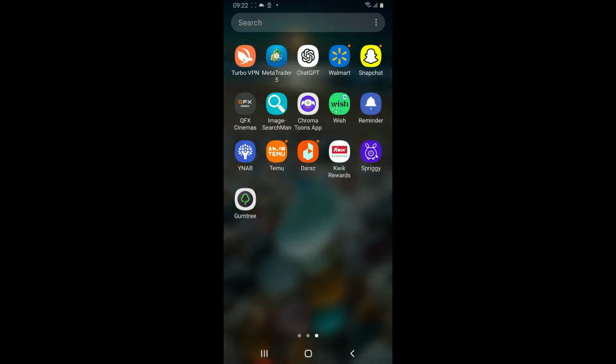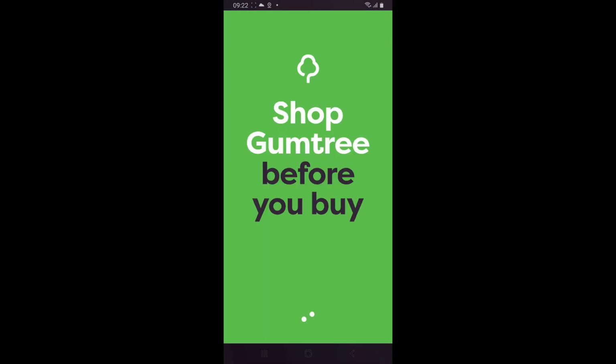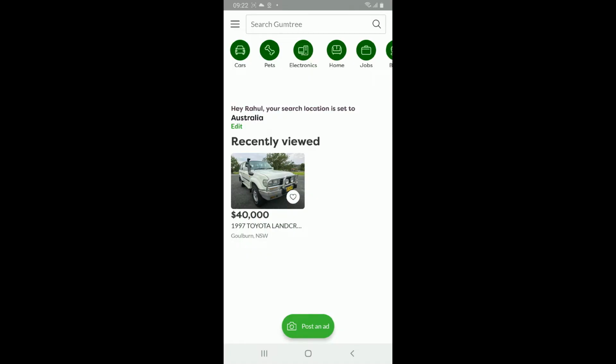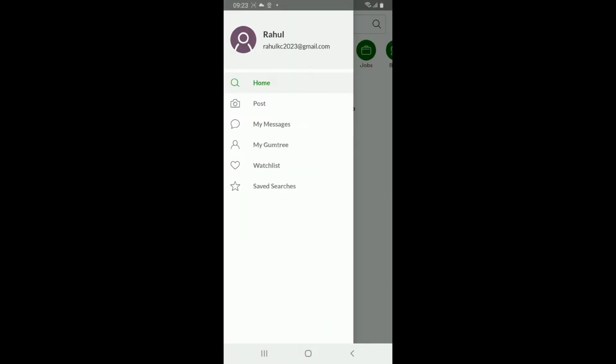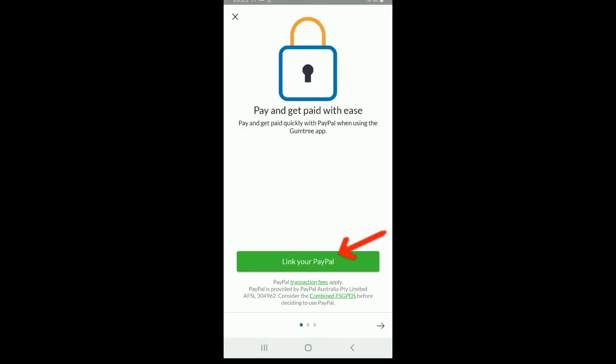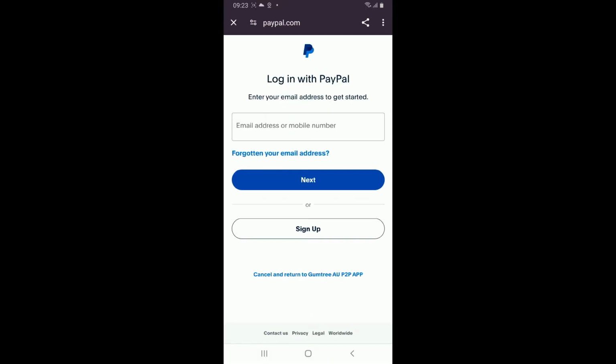First of all, open your Gumtree application on your mobile device and make sure that you're signed into your account. After you're logged into your main homepage for Gumtree, tap on the menu button at the top left corner. Now, go ahead and tap on your name or email address at the top of the screen, and then tap the plus button right in front of PayPal.